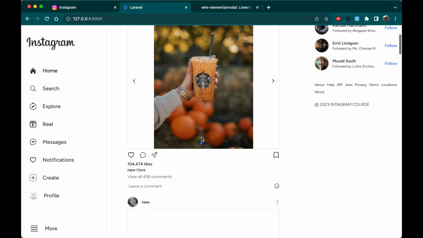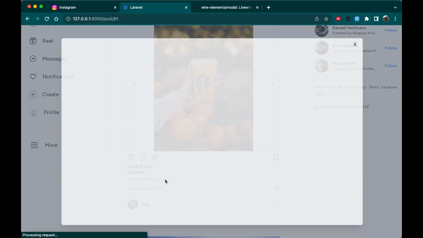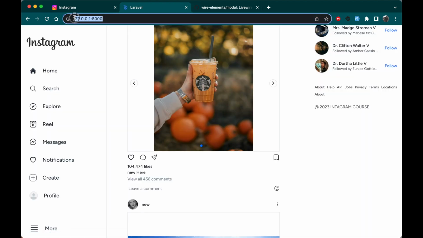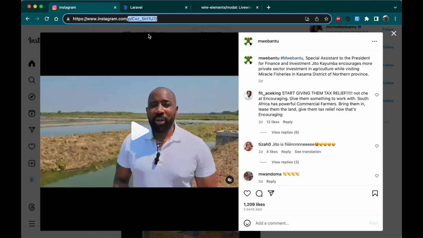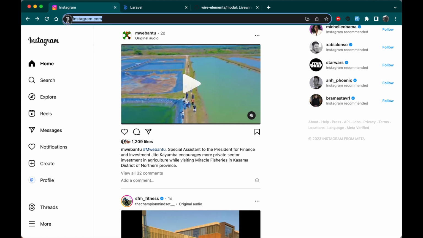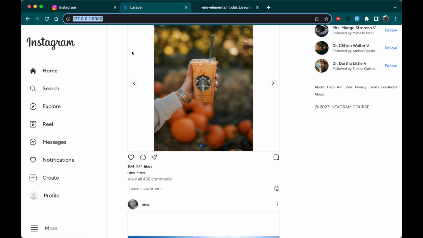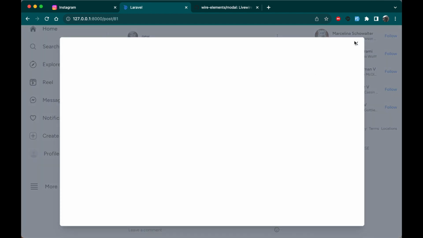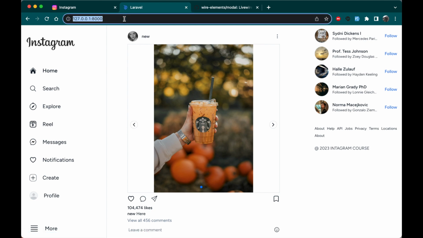Alright, so now watch carefully. If I click this, it will open. If I click outside, voila, now the model is being dispatched and it's working correctly, just like the actual Instagram here. If you see, when we close this, the URL will revert back to the home. Same behavior as ours here. If we click on the X, it's also going to close this one.